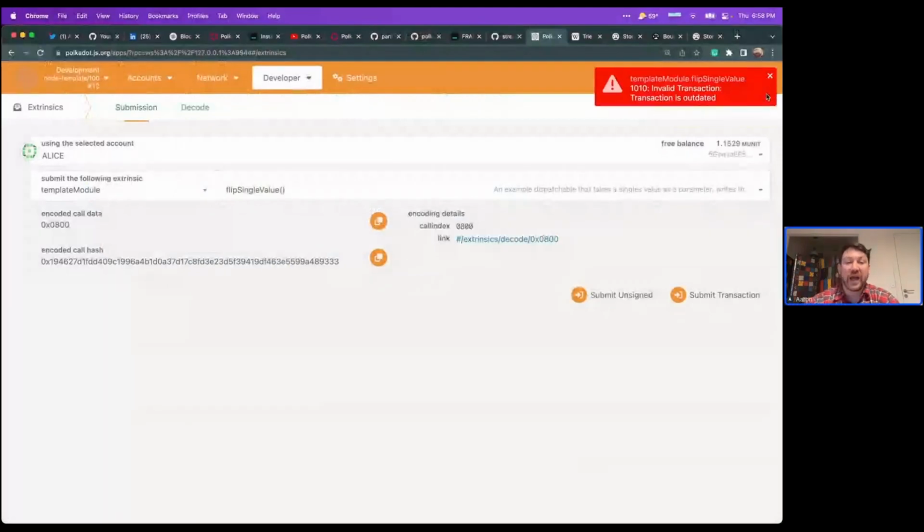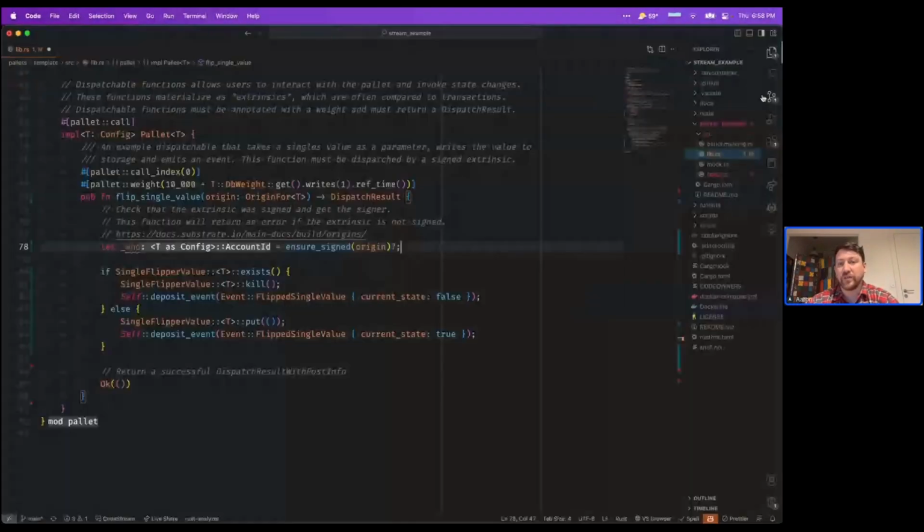Okay, you can allow unsigned. I'm not sure of the use case right now, it doesn't occur to me. You can allow unsigned as well, but 99% of the time you're going to want to ensure that it is signed. Other things you can do as well is you can ensure root.